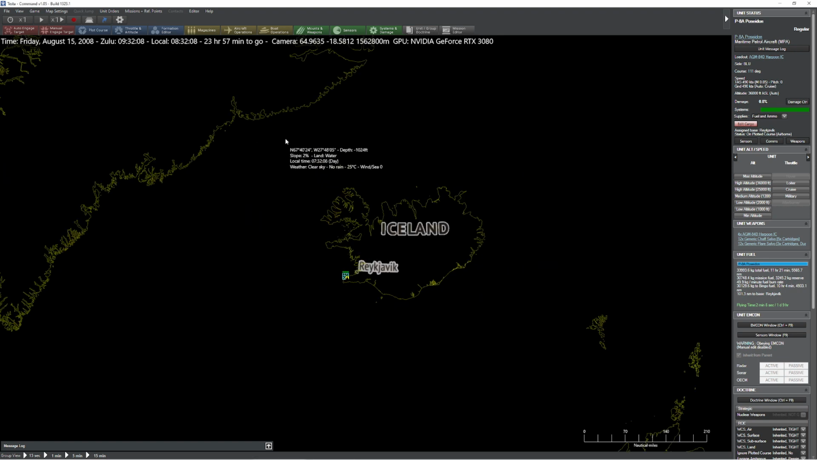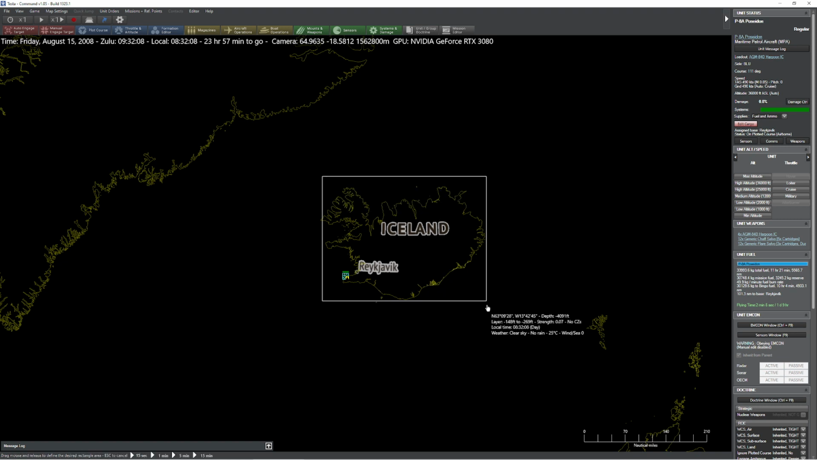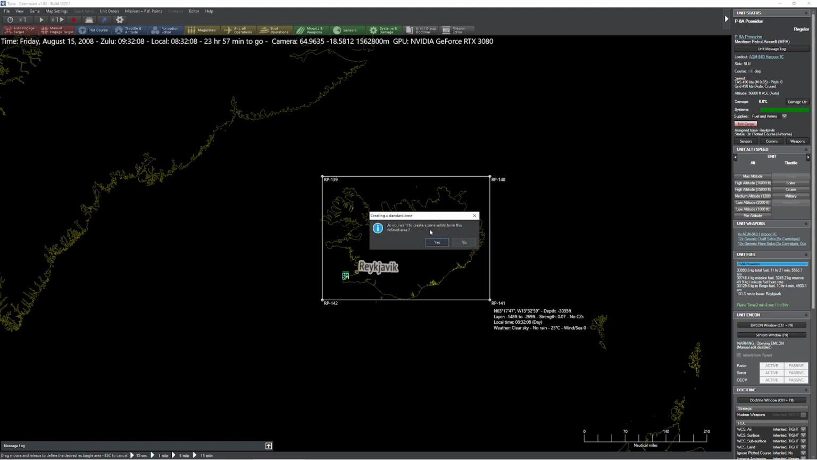Zoom out again. So now one of the cool things you can do is if you press control right click, you're going to notice that we have a couple of new options here. We can define an area. So I'm actually going to define an area of Iceland again, and I'm going to let go. It's going to ask me, do you want to create an area? Yeah, I do.